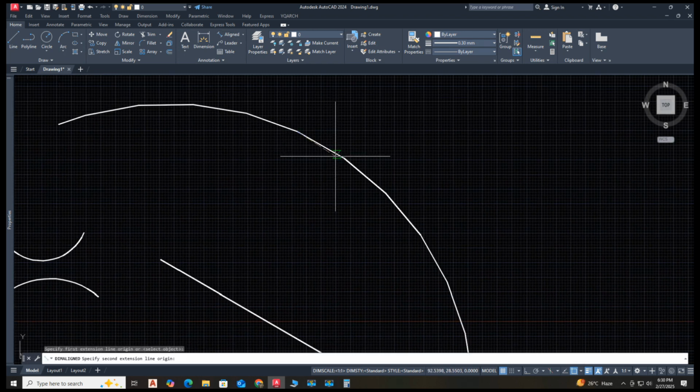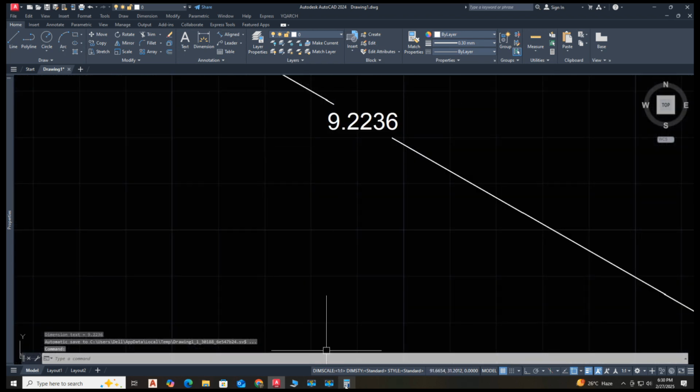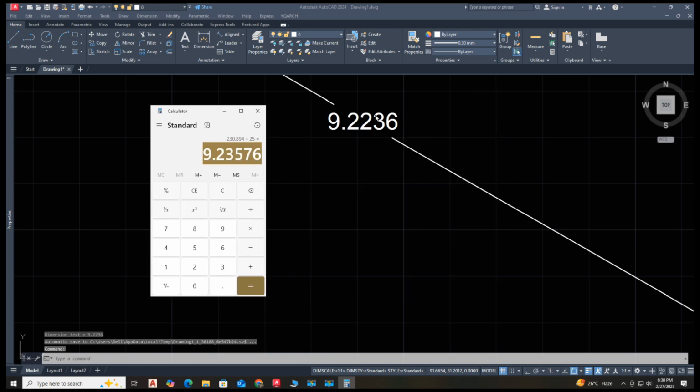Now we are going to check the dimensions of this individual segment length. It's approximately matching both values.